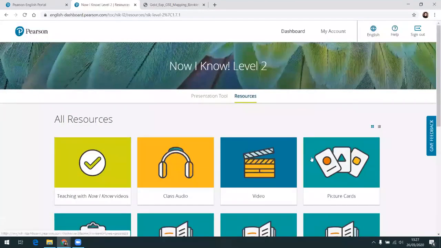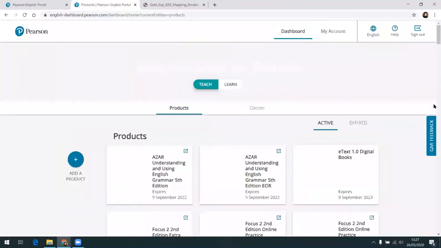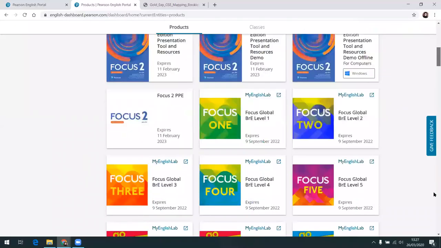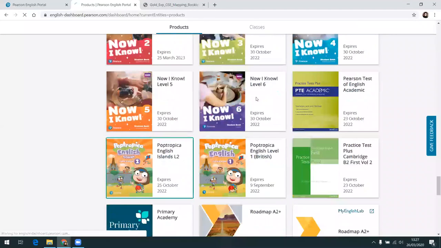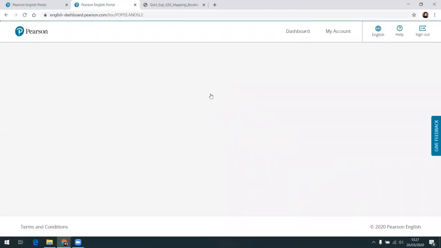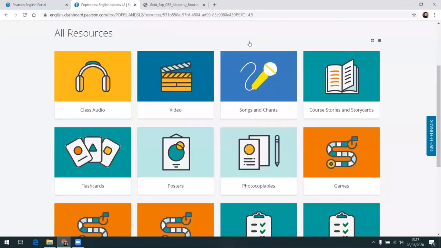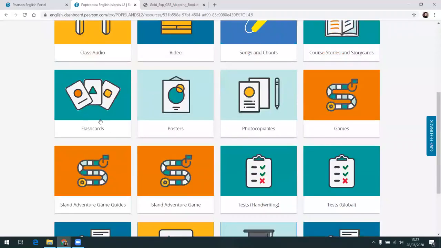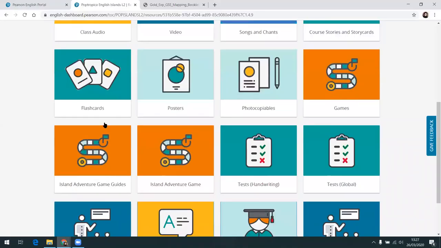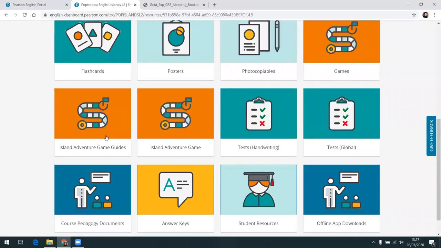It will be the same on your Pop Tropica English Islands course as well. When you click on here, again, you will have your presentation tool online in your resources. You will be able to reach the songs, chants, videos, flashcards, games, island adventure game, and island adventure game guides for you teachers to guide your students how to play this game.